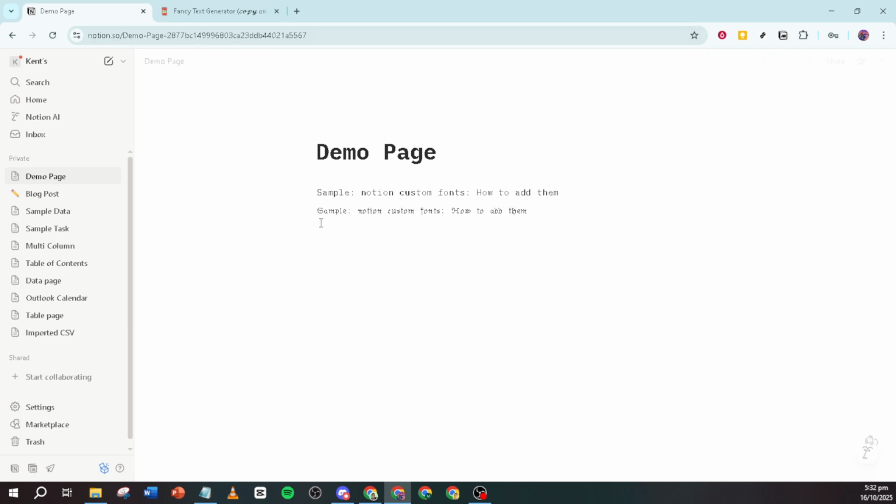Once you find a font you like on the Fancy Text Generator, simply copy the text. Then, head back to your Notion page and paste it. This can be done directly on the page or within a specific block.